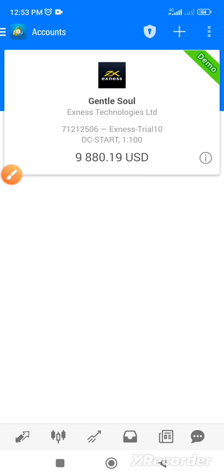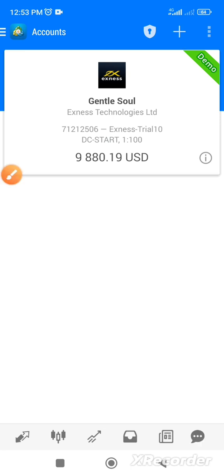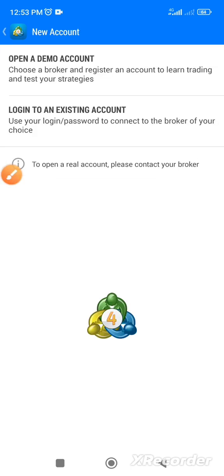When you click on manage account, then you click on the plus sign here. This plus sign is an indication that you want to open or add a new account. So when you click it, it will give you two options: open a demo account, or log into an existing account. When you open an account with your broker, they are going to give you your login details, your password, and what you use as your login ID.